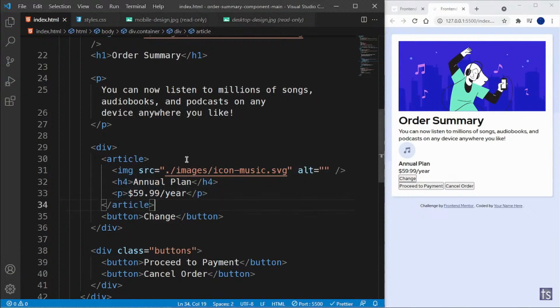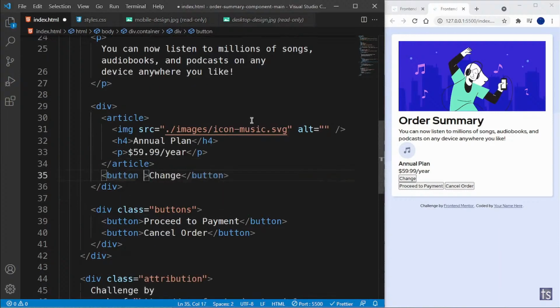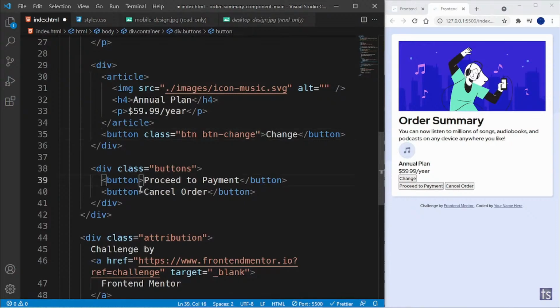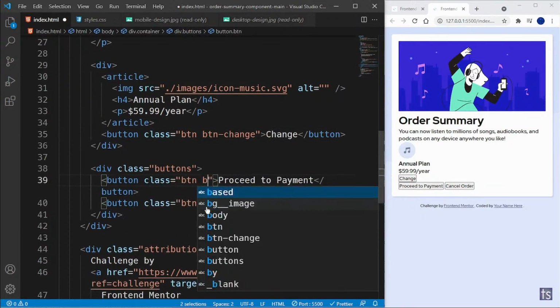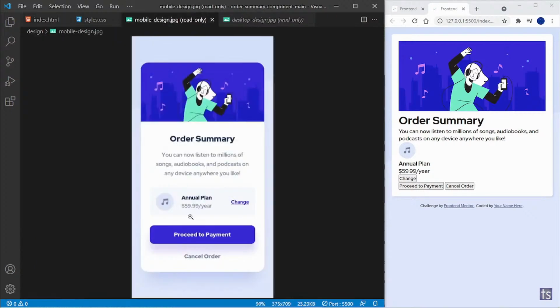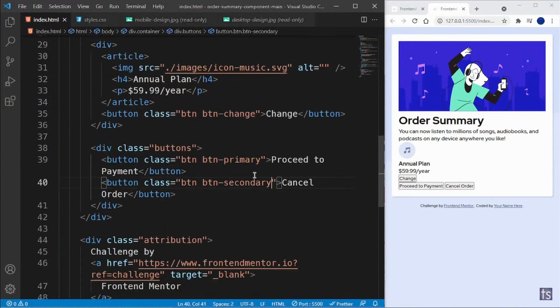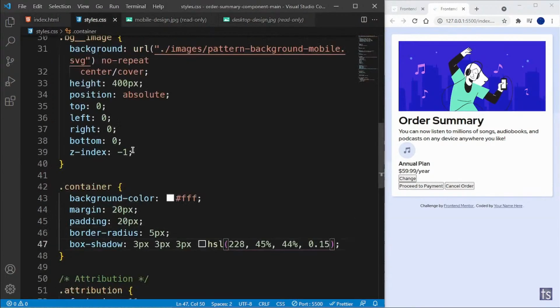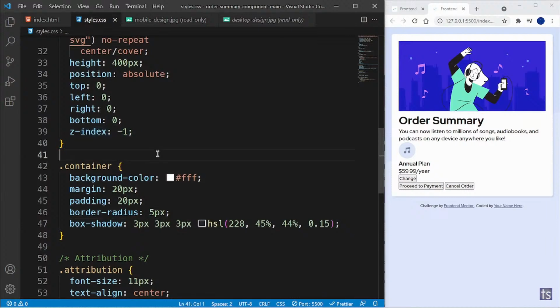Nothing is going to change really, but what I want to do is give this button a class of btn and btn-change, and do the same for this. So give this a class of btn, and then btn-primary, and then this second one is going to be btn-secondary, because they are styled differently, as you can see. Okay, so let's go into style.css and let's style our buttons.